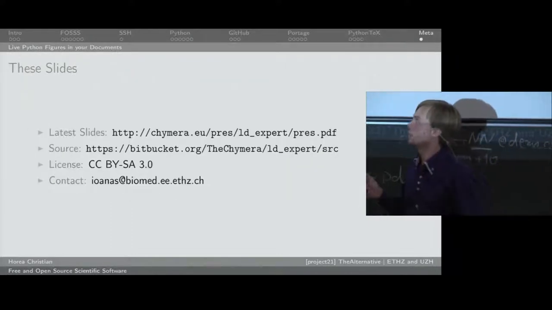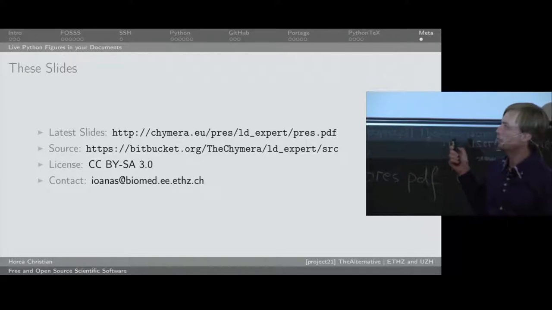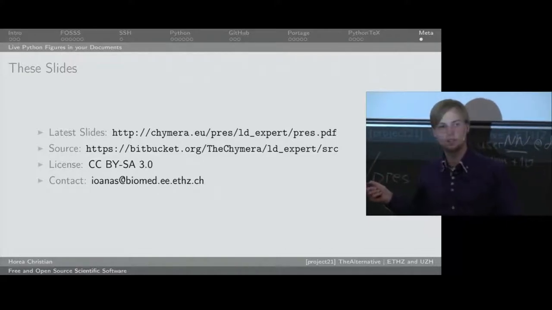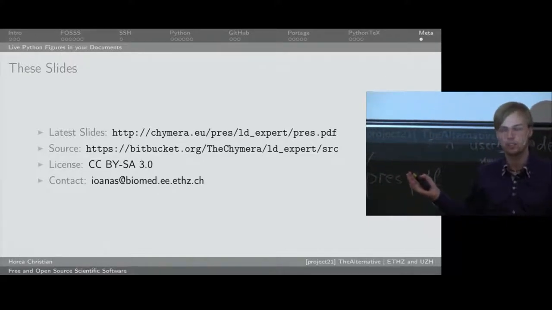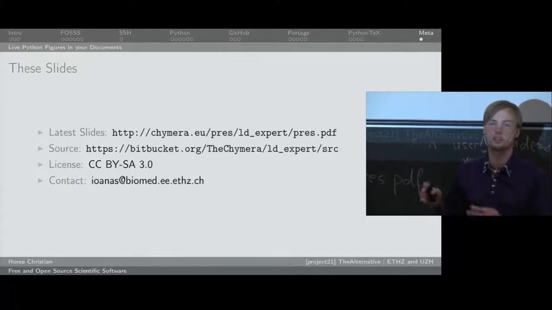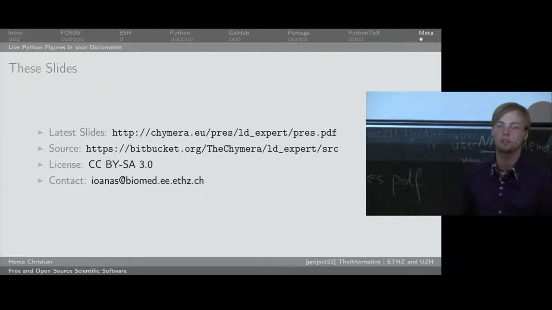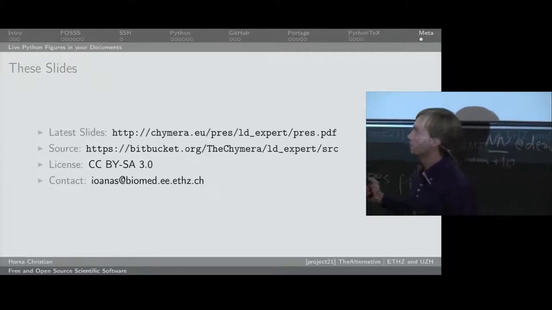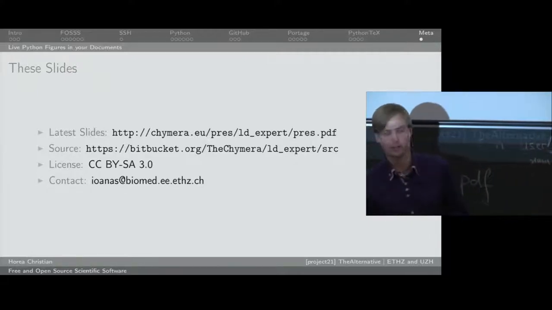These are the slides. You can download them from this location. You can see the source of these slides. These slides are written in LaTeX. If you're curious how you could do a nice presentation written completely in LaTeX with code snippets, you can also look at my source code. It's licensed under an open source license, and this is my contact.